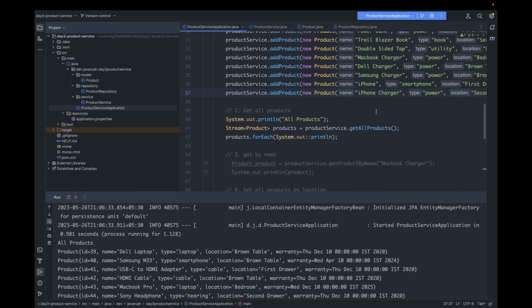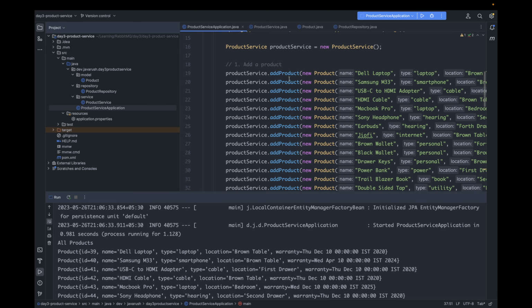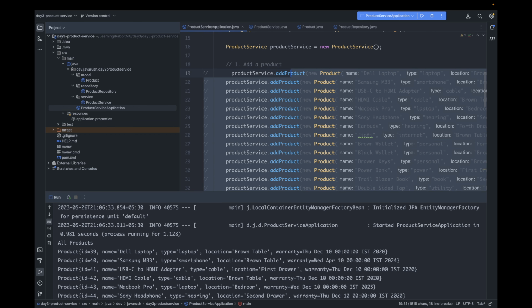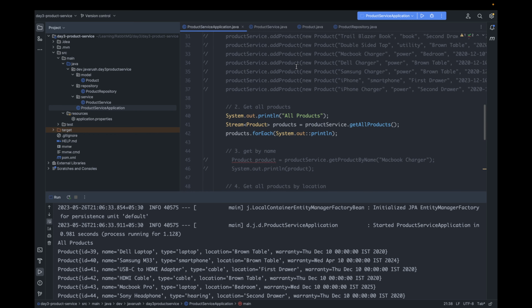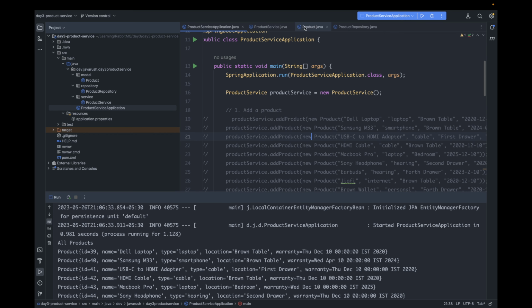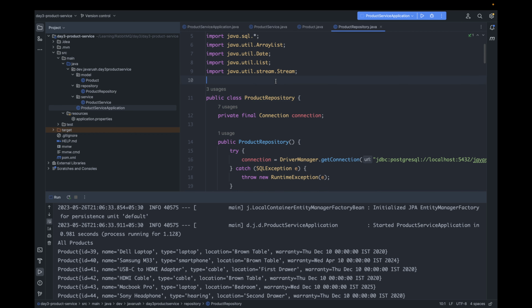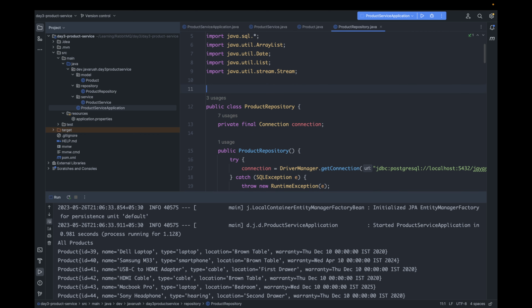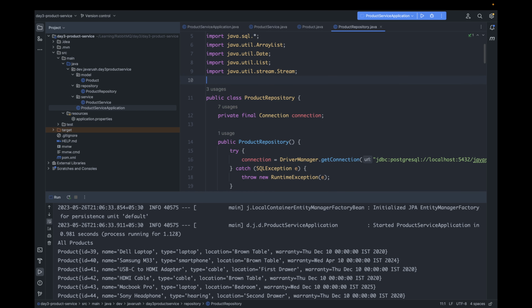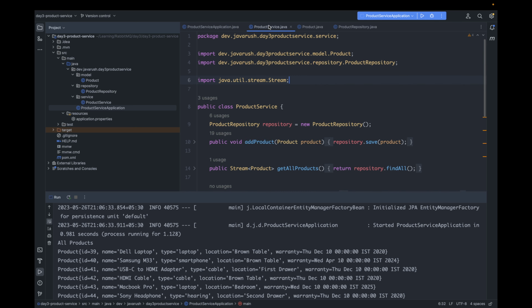Now let's comment out these lines. Otherwise, these products will be added again to the database. I have commented these. And now go to product repository. Now since we are using JPA, so we can... before that, let's see here.